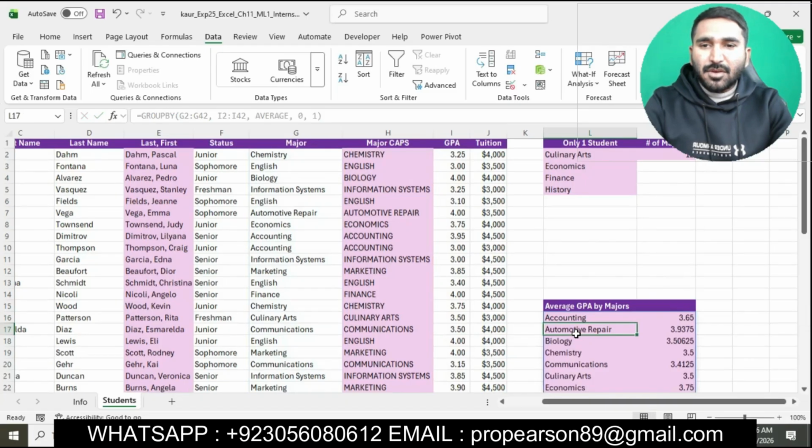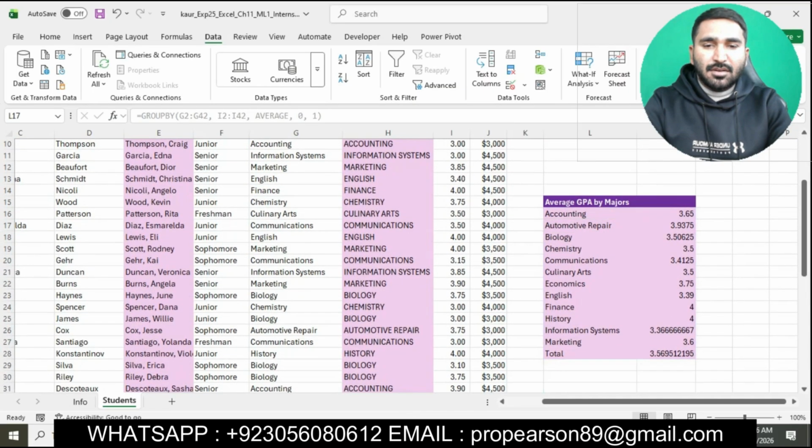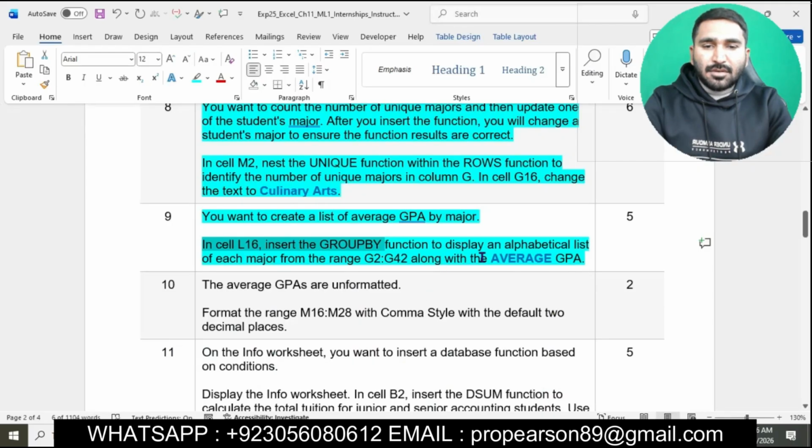Okay, I will enter the group by function G2 to G42, the major column, and I2 to I42 is the GPA. So the statement is average, 0 and 1. We will press enter. It will show the average GPA by major in cell L16. Okay, this is so good. I have done 9 questions so far in my video.